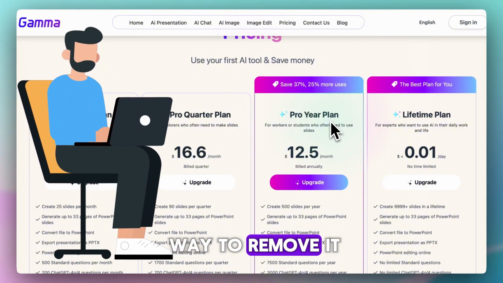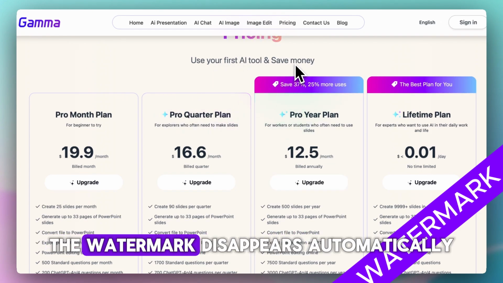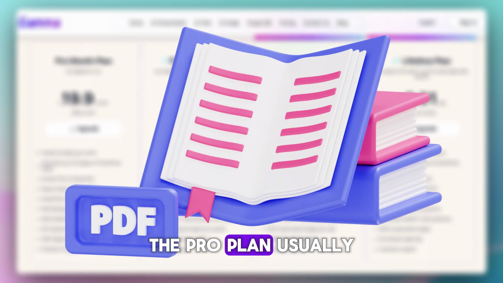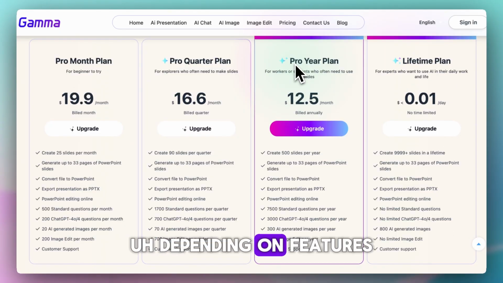Now here's the cleanest way to remove it. Upgrade to a paid plan. Once you're on a pro or a team plan, the watermark disappears automatically from your exported PDFs and public links. The pro plan usually starts around 10 to 20 bucks a month, depending on features.